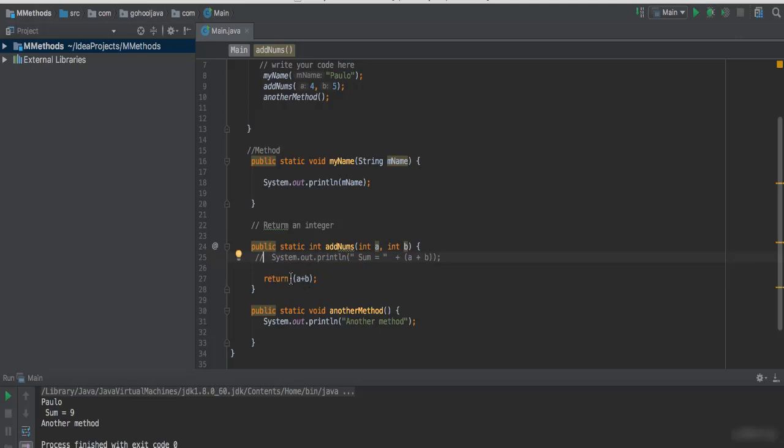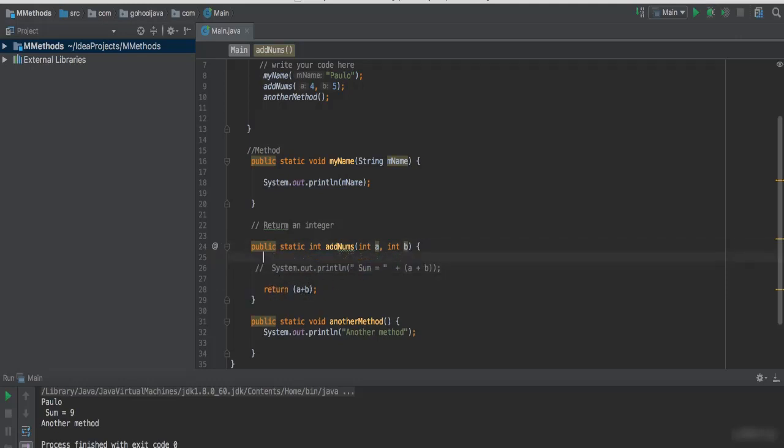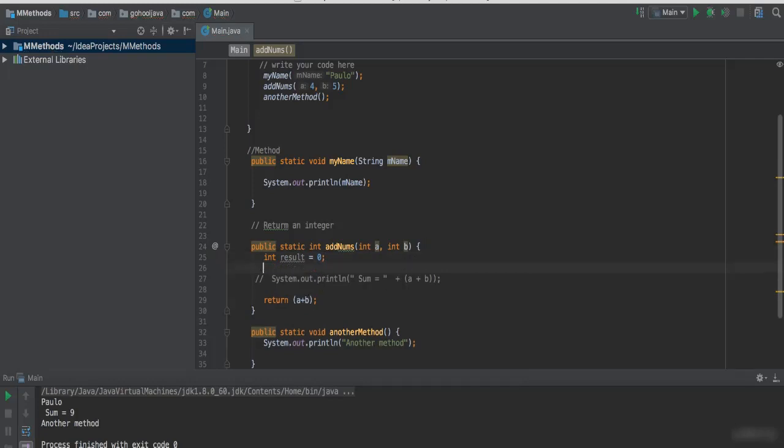This may look very confusing. What are we doing here? Essentially, it would have been the same if we had said something like this: int result is equal to 0, and then result is going to be equal to a plus b. And then we just take that result and we return it like that. It's the same thing as doing a plus b. Let's just keep it the way it is right now.